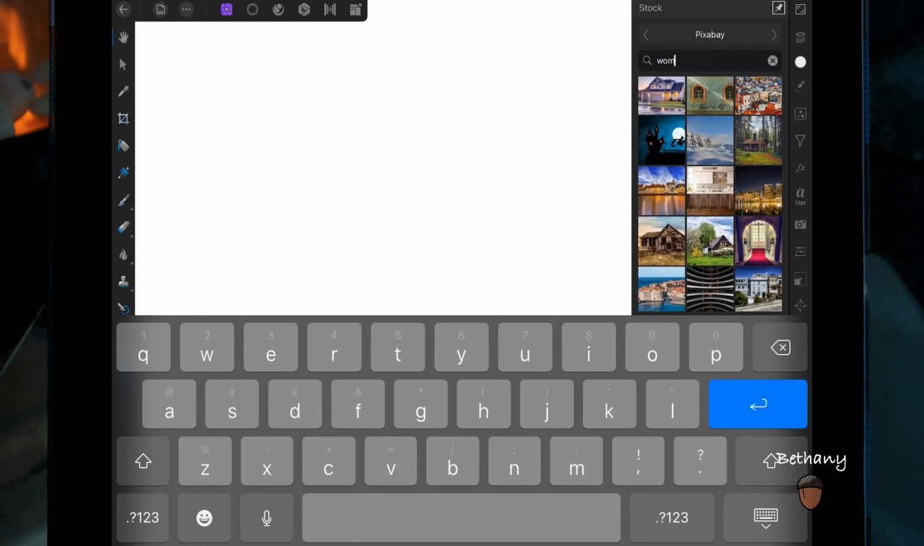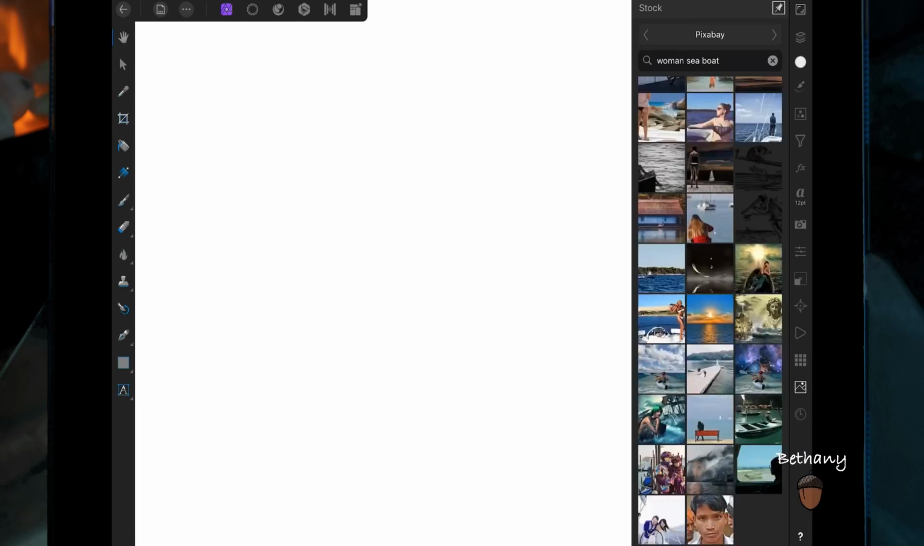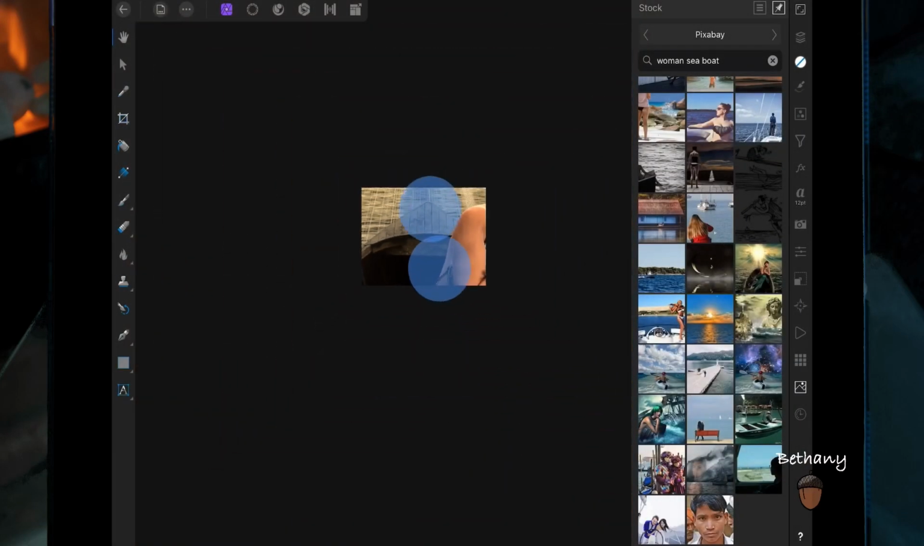So I'm just going to type a couple of words. So I'm going to type woman, sea and boat. And so now we've got all these pictures of a woman on a boat. And then you just drag it over to your page. And then it's there.